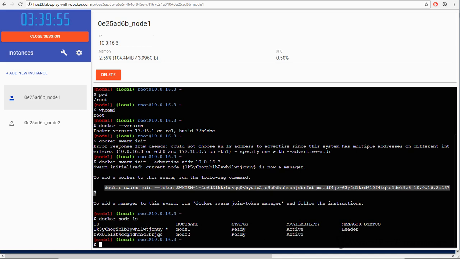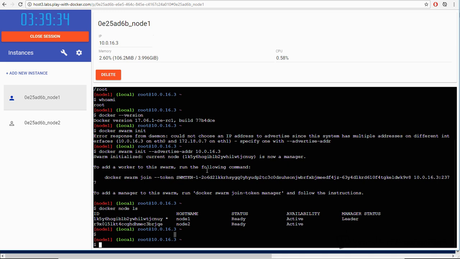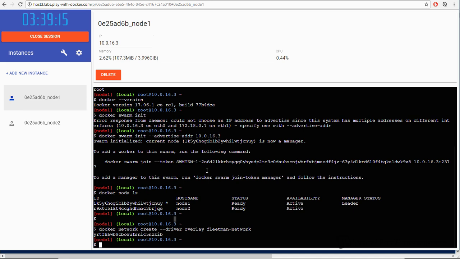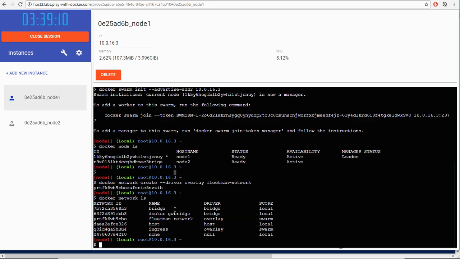So we're seeing 2. At any point in the future, if we want to, we can add more nodes to this swarm. And now we can simply repeat the commands that we did locally. I'll start by creating a network. Docker network create. We need the --driver to specify the overlay driver. And the network I'm going to call fleetman-network. So that's created, and I can do a docker network ls. And there's the overlay network right there.